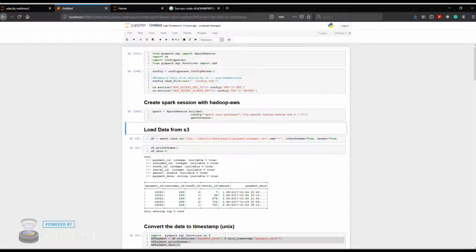Alright, so now I'm going to load some data from S3. Here we're just going to use the read CSV function that Spark provides by calling spark.read.csv. I'm going to provide the S3A URI with the file that I'm going after, which is payment.csv. In order to format the data appropriately, I'm going to have to provide that it's separated by semicolons. I want to infer the schema and also maintain the columns by setting header equal to true.